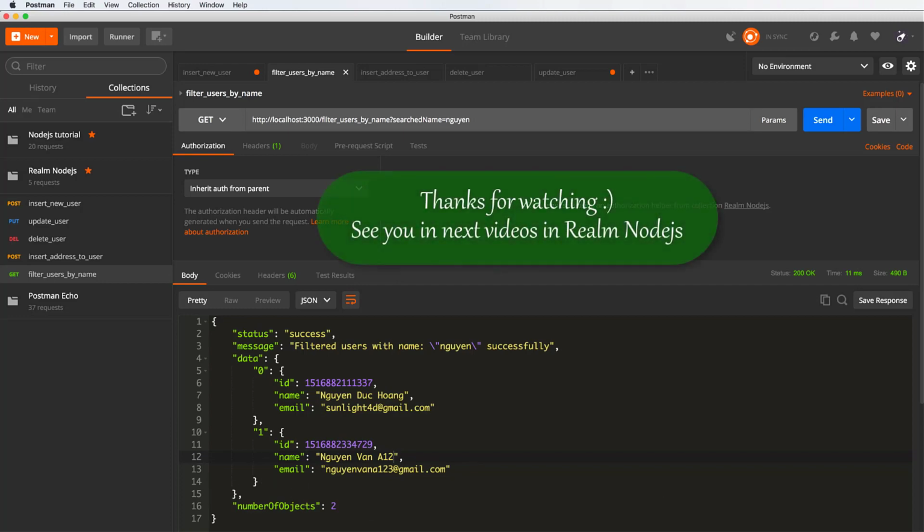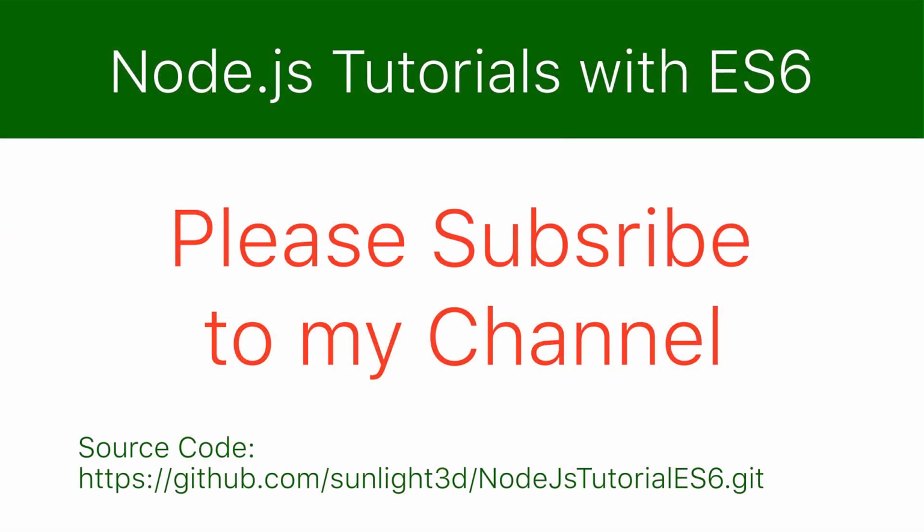So this is quite simple and clearer when working with Realm database for NodeJs.